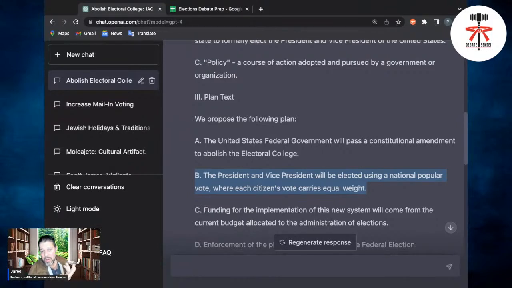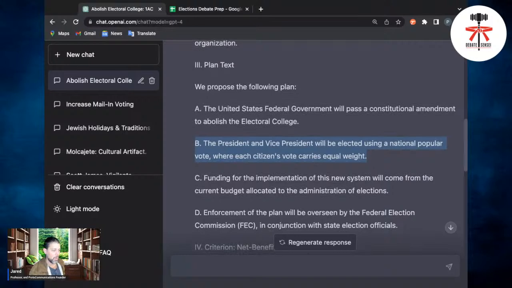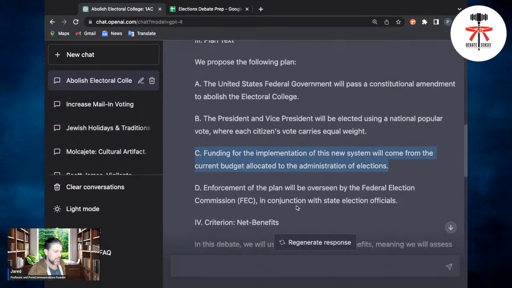But it's interesting. Okay, maybe, but I don't know. I'm just going to go with this one. This is one I would recommend. This is one ChatGPT generated as well. Okay, "come from the current budget." Okay, so funding for implementation of new system.